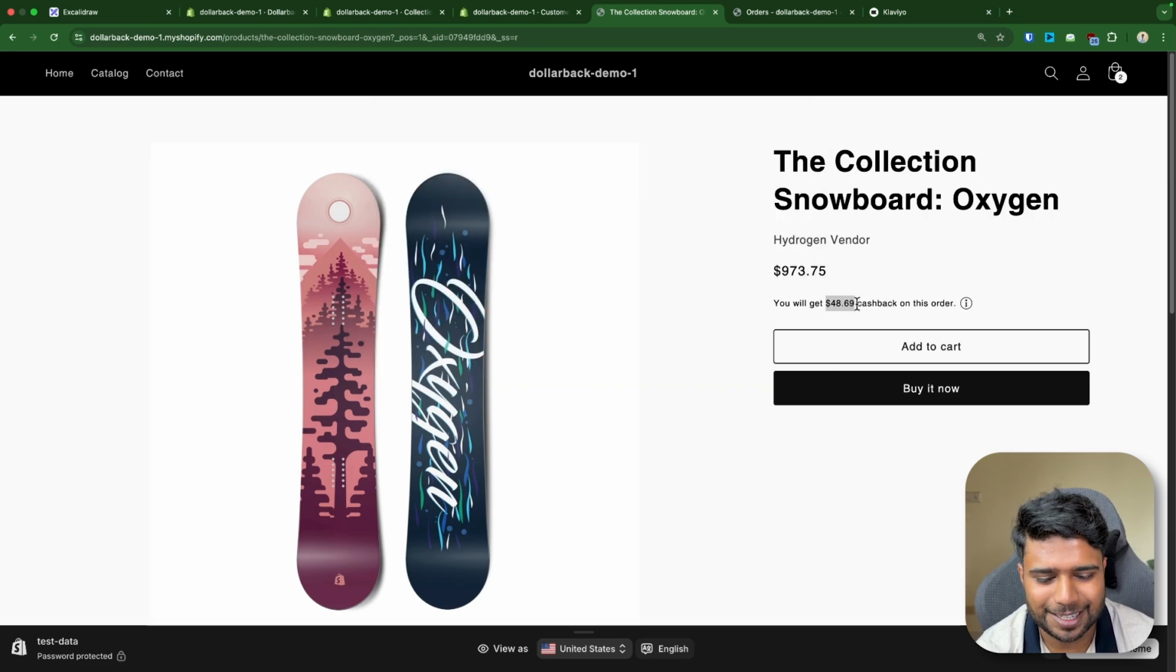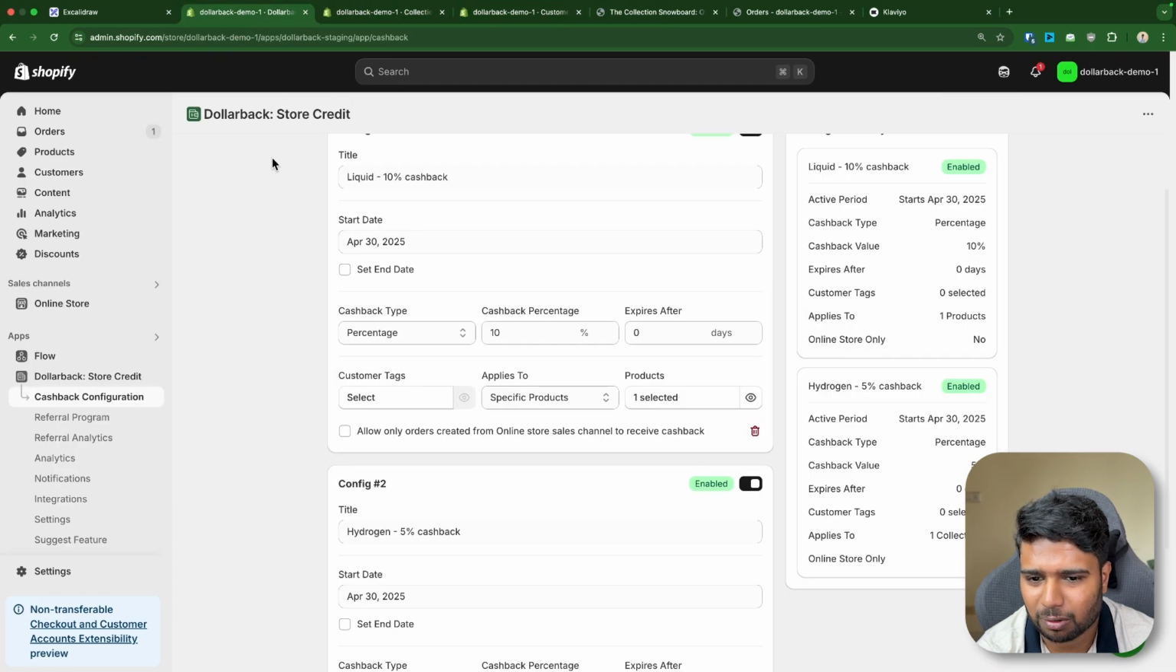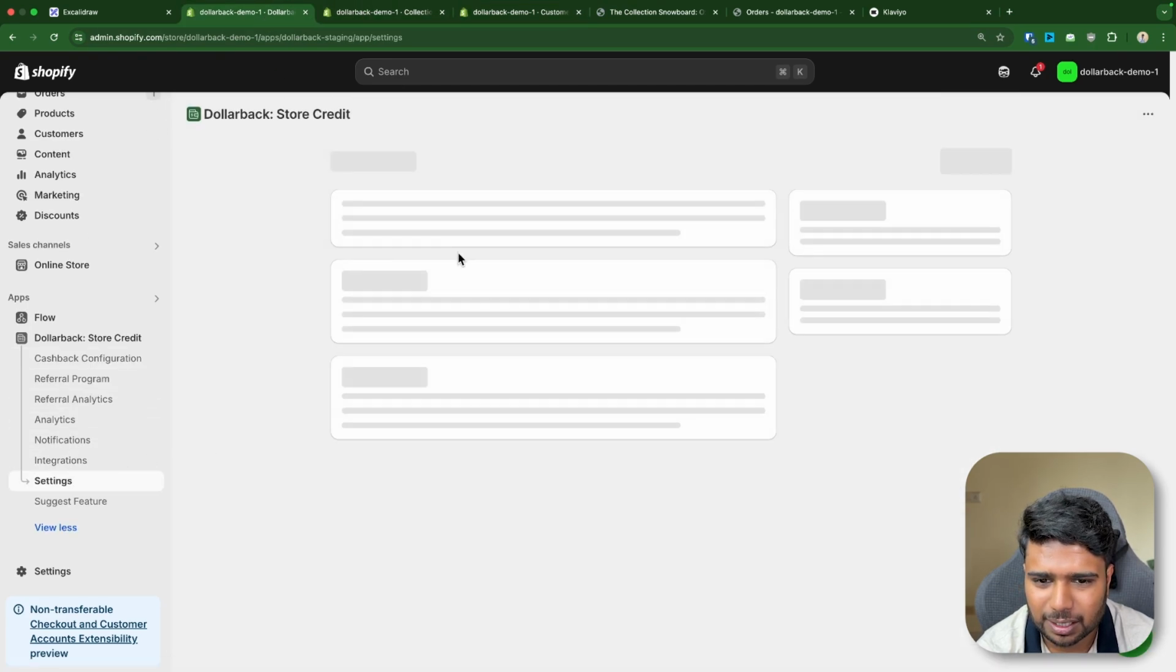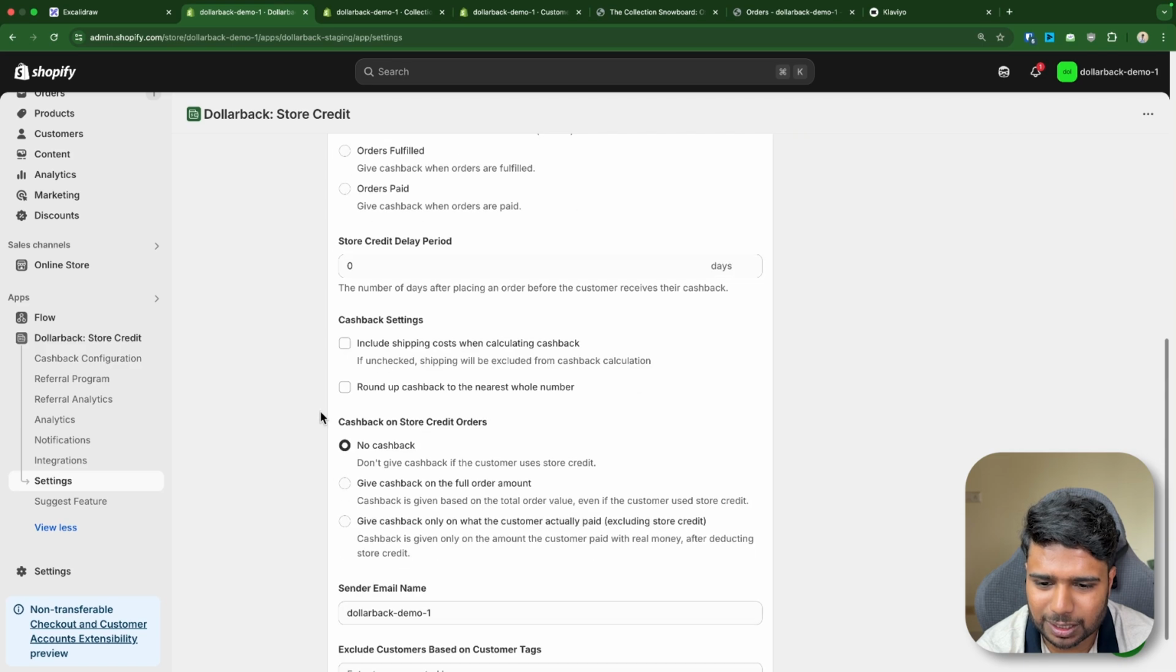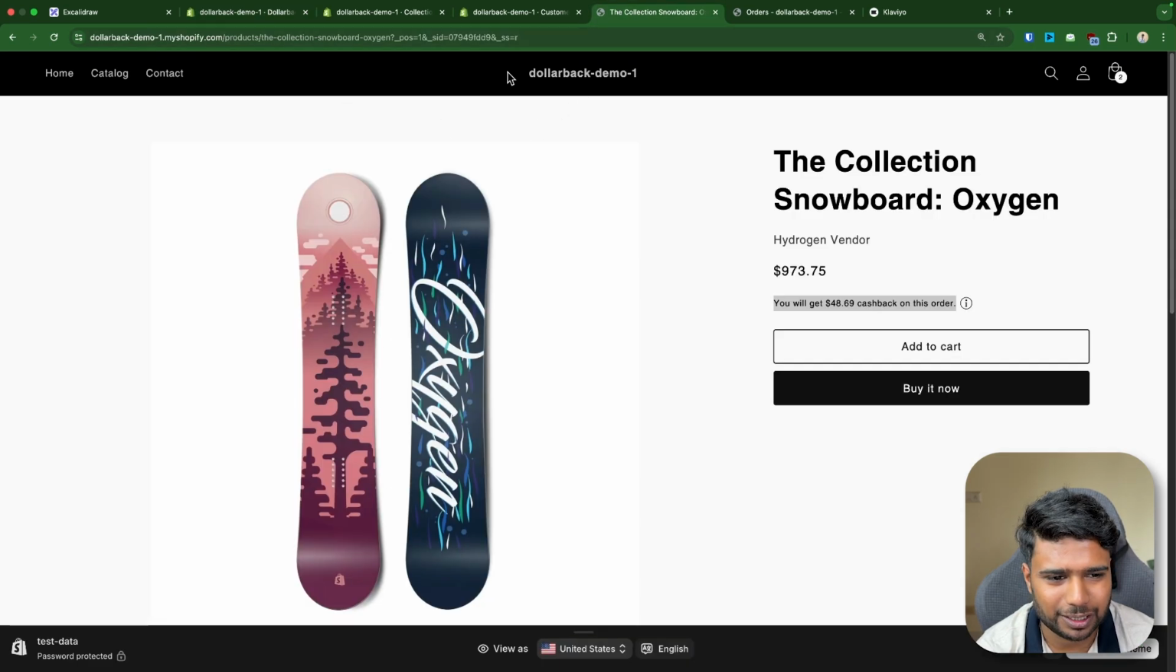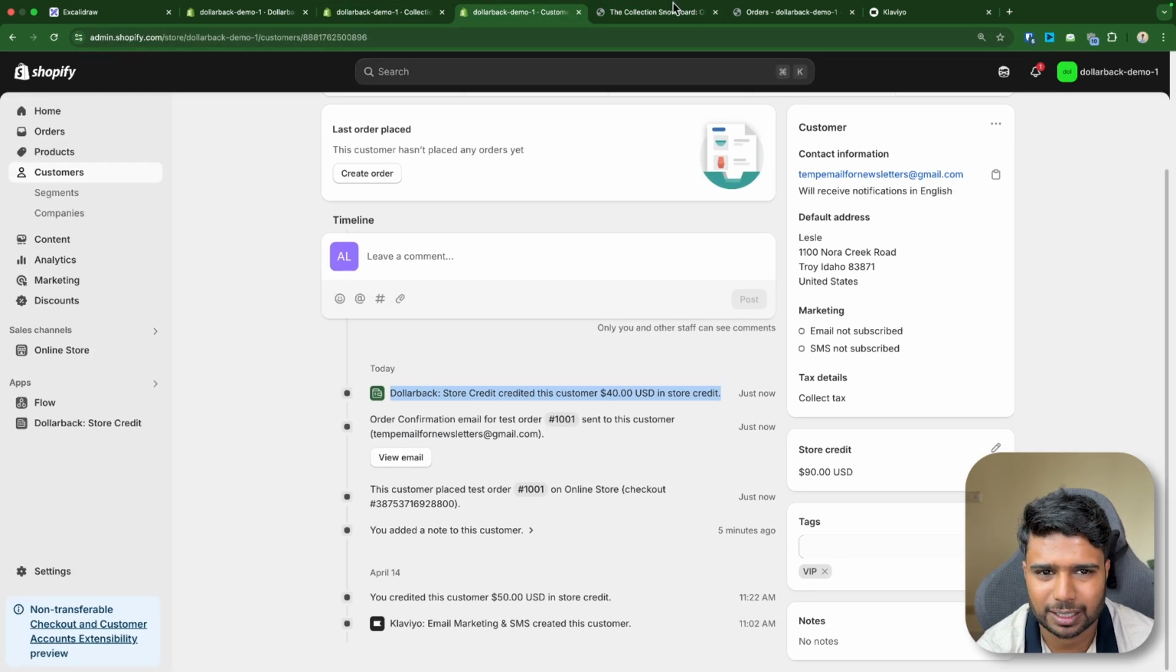Now, if you don't want to see decimal points like this, you can turn on one more setting in the admin. Basically, it will round up your cashback to the nearest whole number. If you reload this after saving that configuration, it might take a little bit of time, but once you do that, it will round it up to the nearest number. Your cashback will always be in whole numbers, not in decimal points. You can do that as well if required, just by having it enabled.